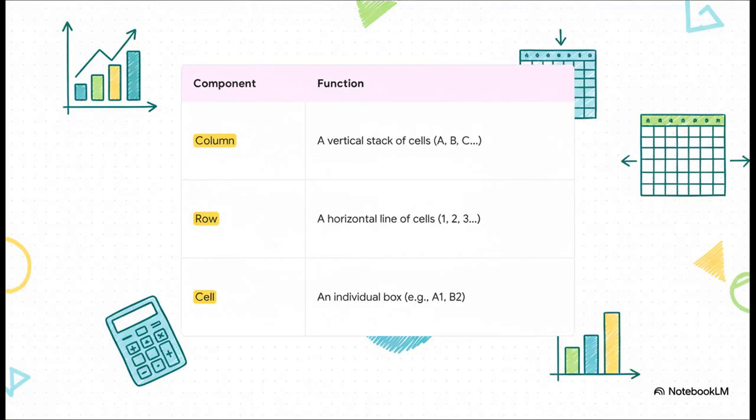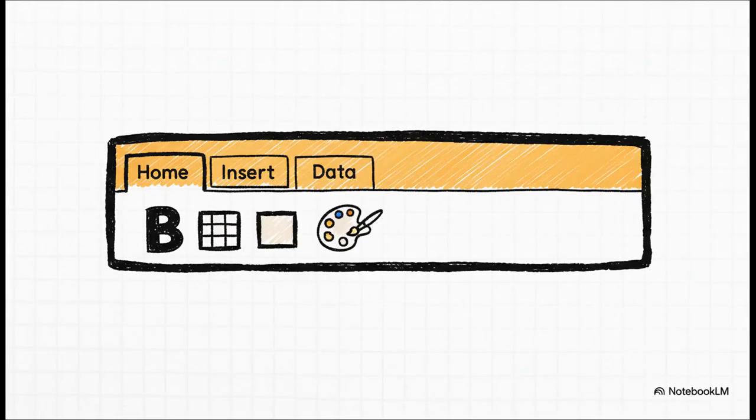So how do you find any one of these little boxes? Well, it's kind of like playing Battleship, you know? The columns are the vertical stacks with letters at the top, A, B, C, and so on. The rows are the horizontal lines with numbers down the side. Where they meet, that's the cell's unique address. So the one in the very top left, that's A1. Simple as that.